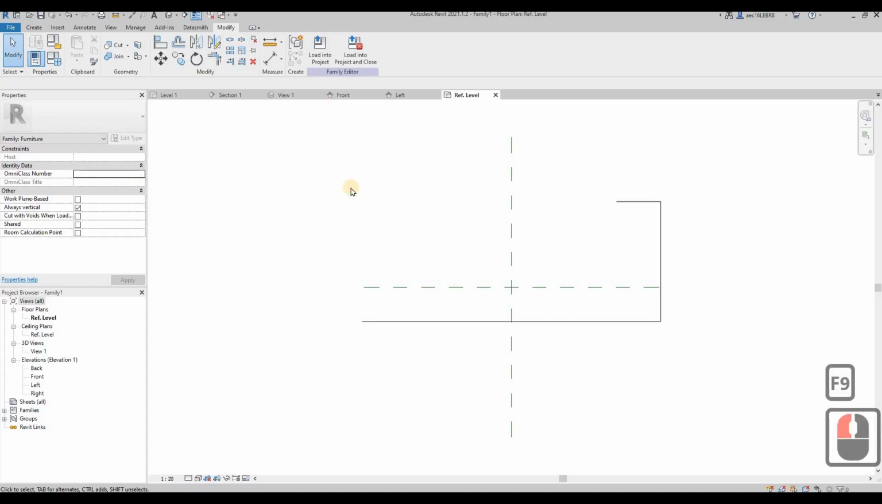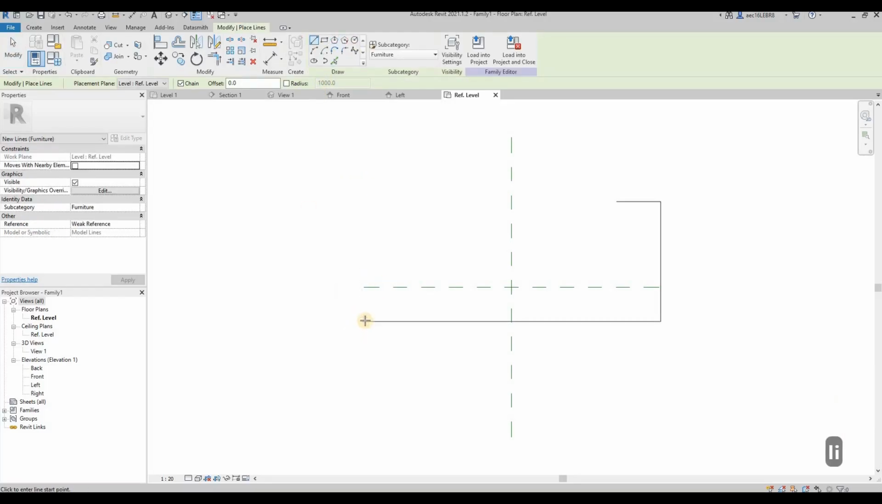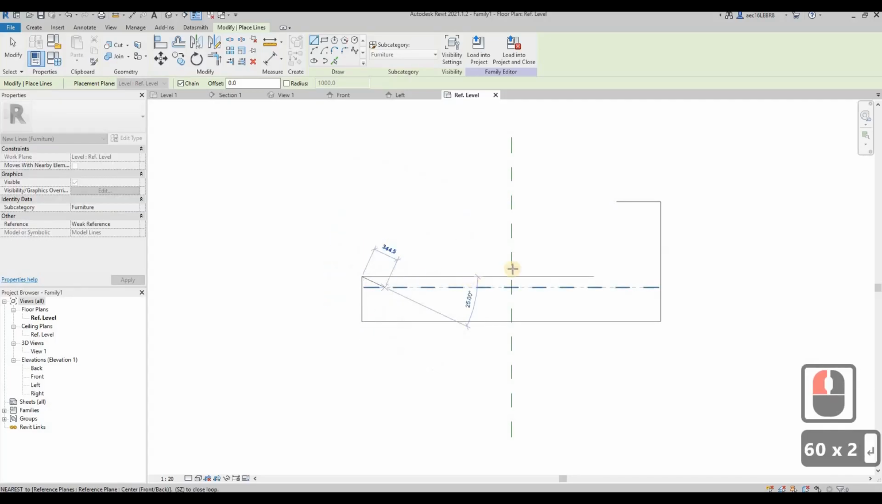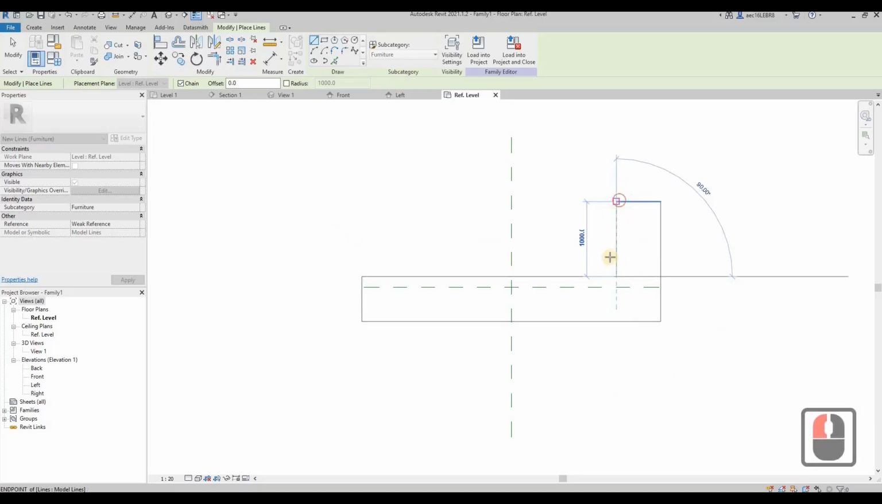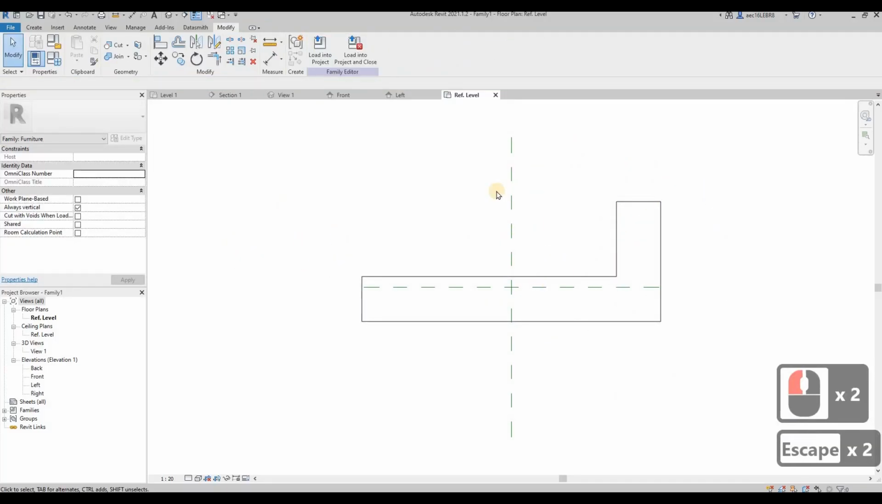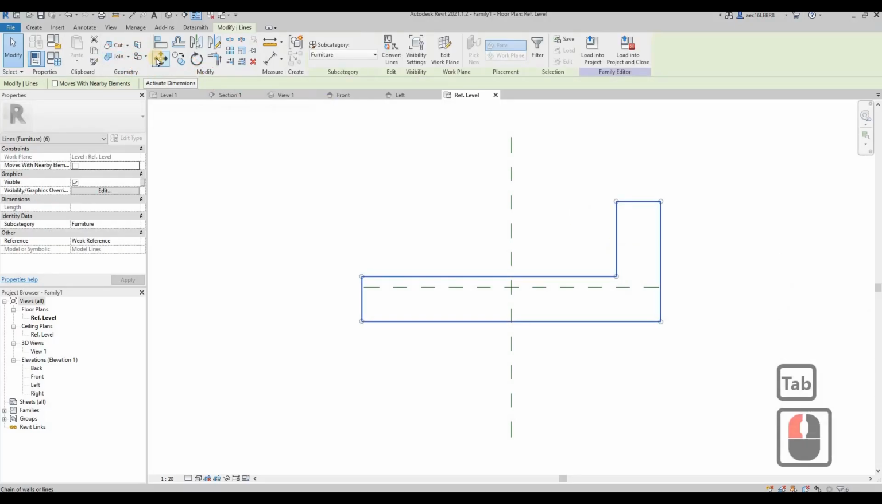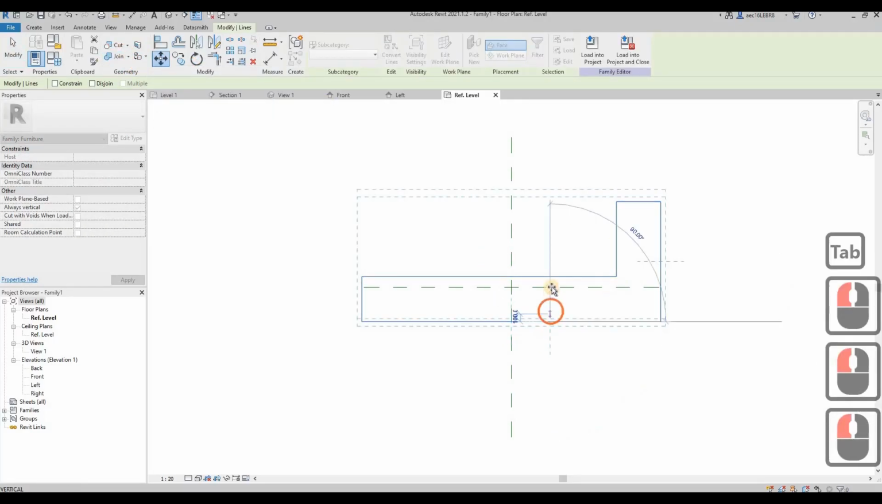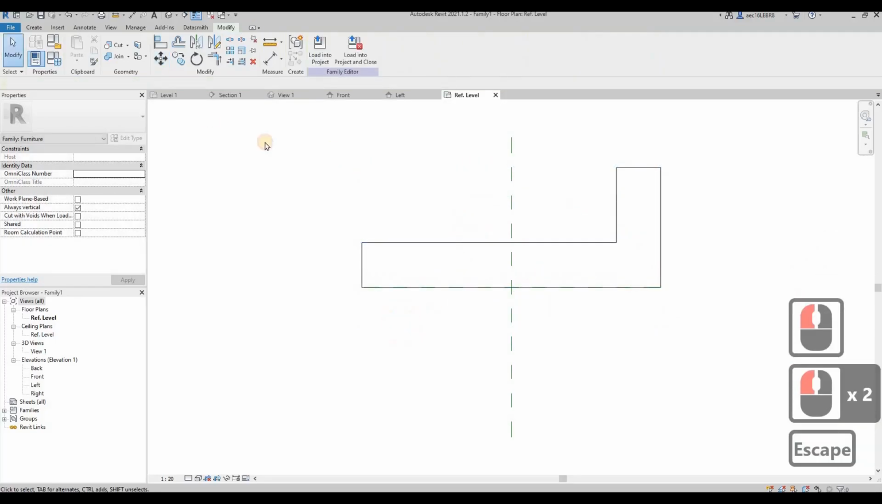You can key in LI, the shortcut key for your detail line, and then we draw the 600 depth of your cabinet over here. Then you draw it here to here. So this is the guideline for you to draw your cabinets. Okay, and you can always tap here and then move everything to the reference line. Then you can start to draw your cabinet.